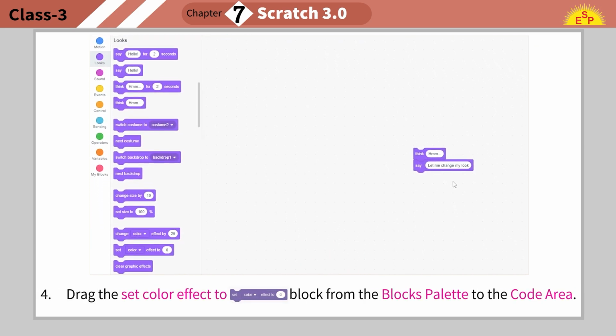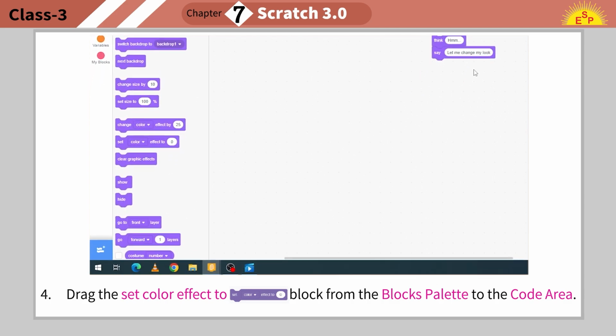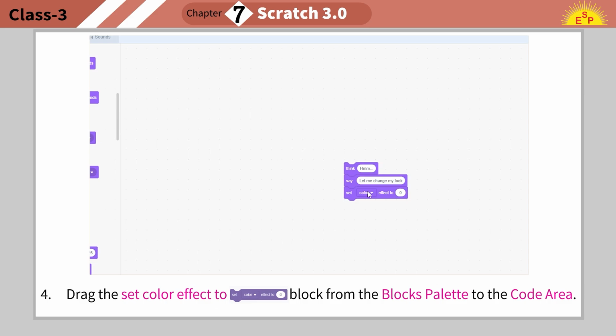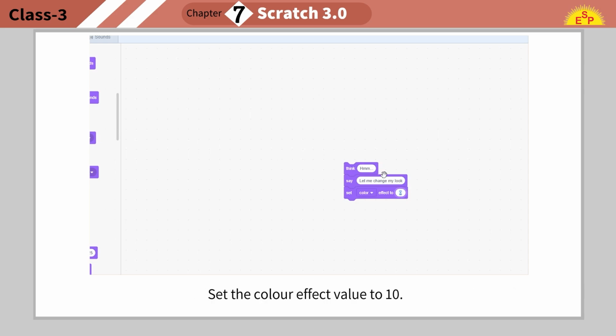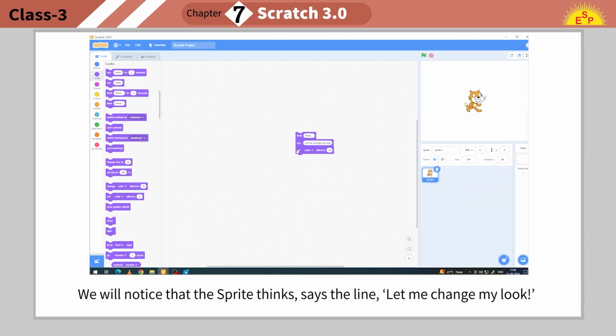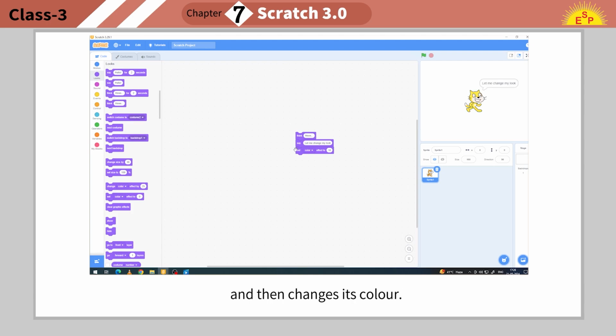Step 4. Drag the Set Color Effect To block from the Blocks palette to the Code area. Set the color effect value to 10. Click on any block on the stack and observe the actions of the sprite. We will notice that the sprite thinks, says the line, Let me change my look, and then changes its color.